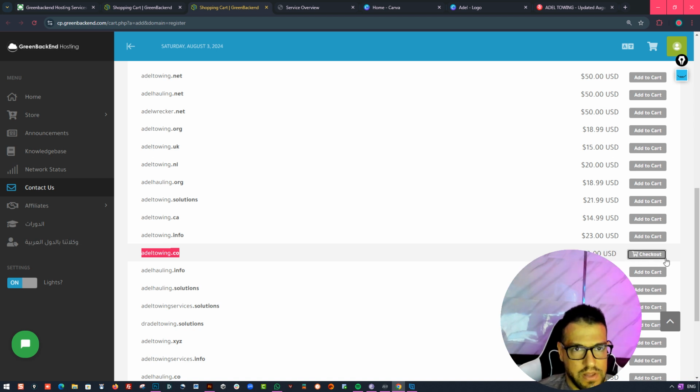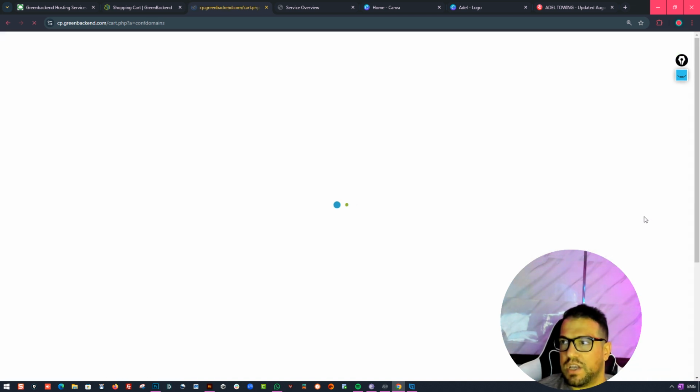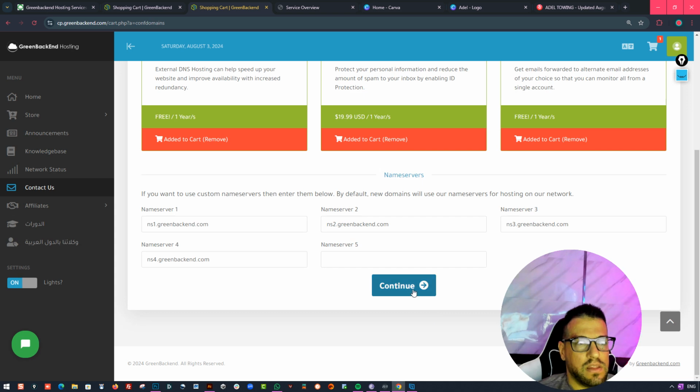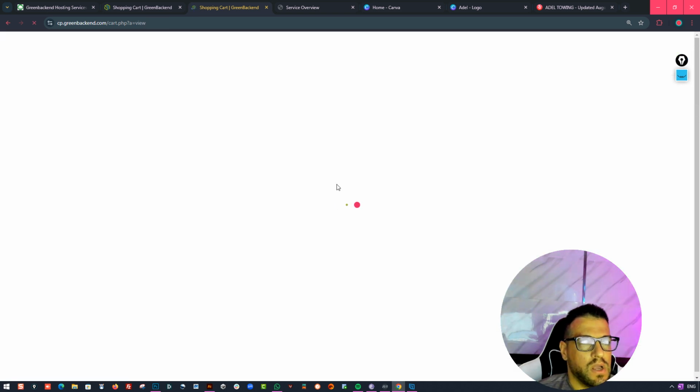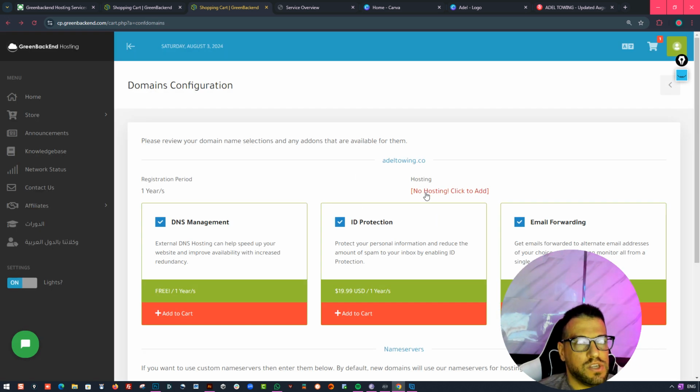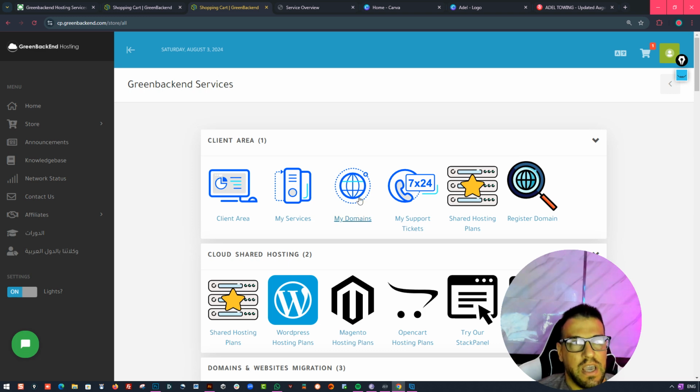So you can purchase this domain by adding it to the cart. You just click on add to cart, checkout, then you click on checkout, and then you add DNS, email ID protection, and then you continue with the checkout. Notice here I got an option. If you move back to the previous page, there's an option here called no hosting. So you might click here on hosting package. We need to purchase the email service, the DNS, and also we need to purchase the hosting.